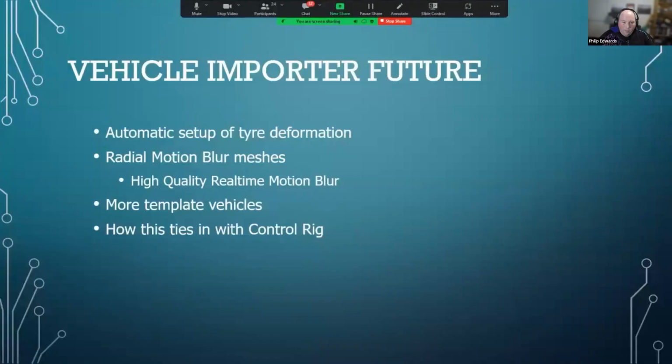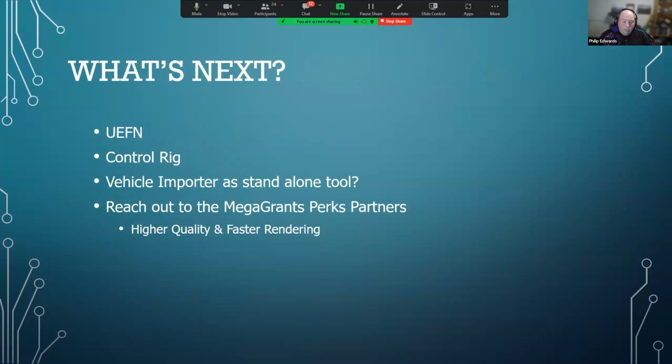So that's laid the foundation for a lot of future stuff as well, like high quality motion blur on your wheels and automatic setup of tire deformation. That's all future work that will be coming in a future version of the vehicle importer, but there's a good future there. So as for what's next for me and MEGAGRANTS, I'm excited to explore UEFN.